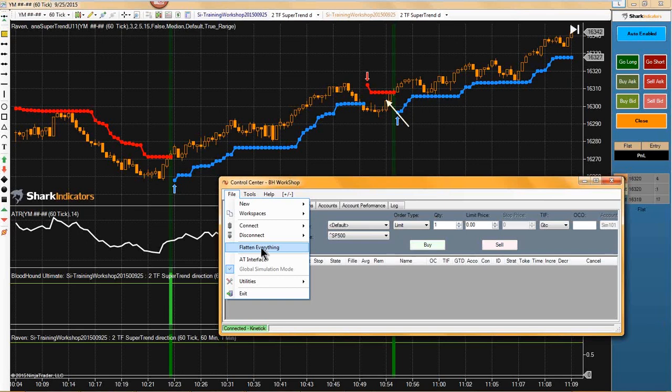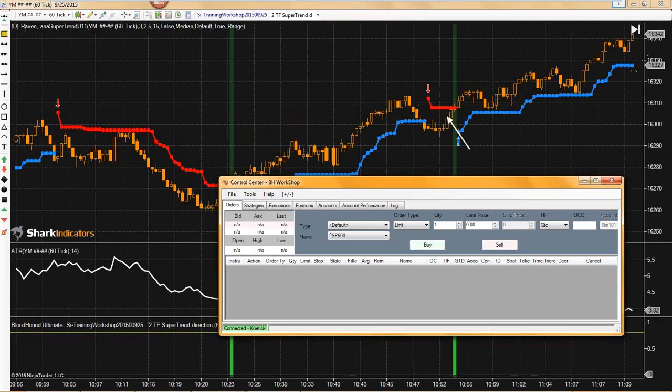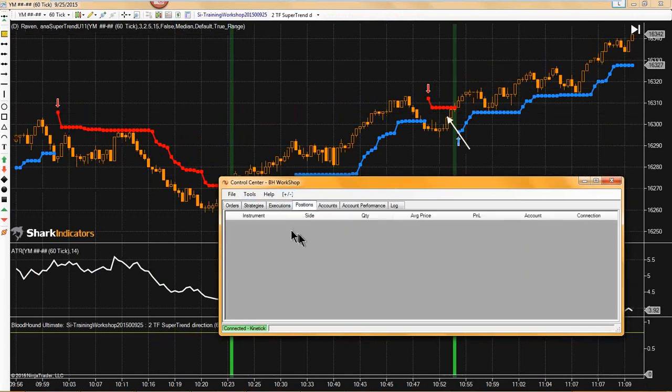But this is a really good, proper way to shut down all your strategies, to make sure that you don't have any contracts, whether they're sim contracts or live contracts, left open. So if I hit that Flatten Everything, you can see Ninja shut down Raven for me, and it made sure that there were no positions left open as well.